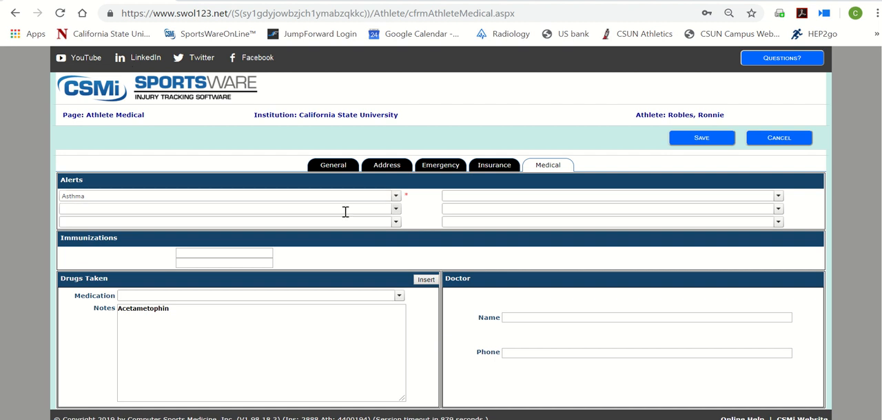To enter any prescription drugs, you can select from the drop-down menu or type it in yourself. Just remember to click Insert so that it appears in the box below. If it does not show up in the Notes section, it will not save into the system.